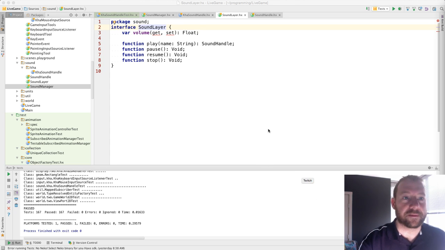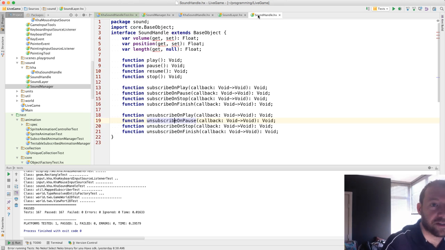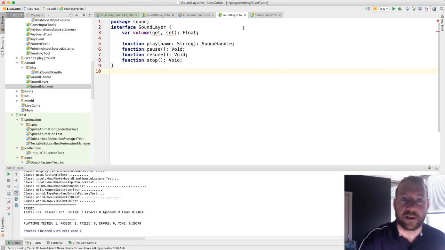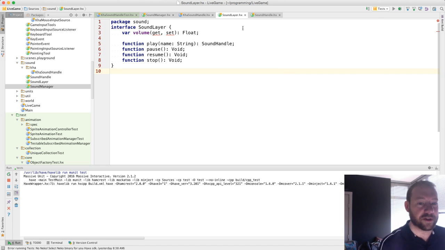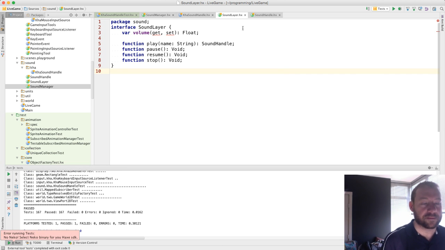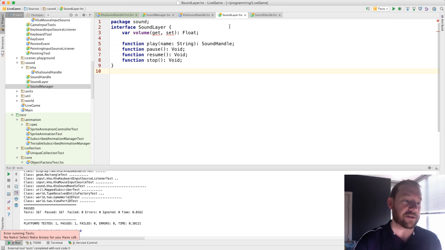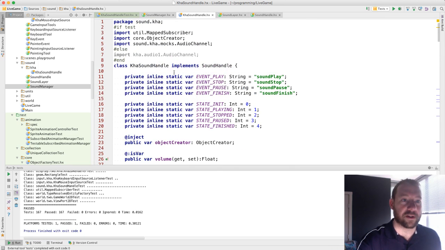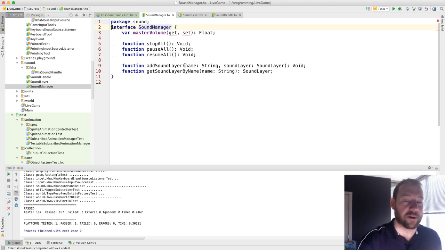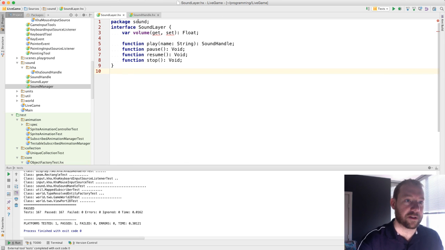We've got our sound handle in place, and we're going to move on to more of the fun stuff, which is controlling the sound pieces, the sounds as layers, and then, in the end, the sound manager adding sounds to the layers and so on. So we're getting much closer to having a working sound system. I'm going to head over to the sound layer, which we're going to work with next.